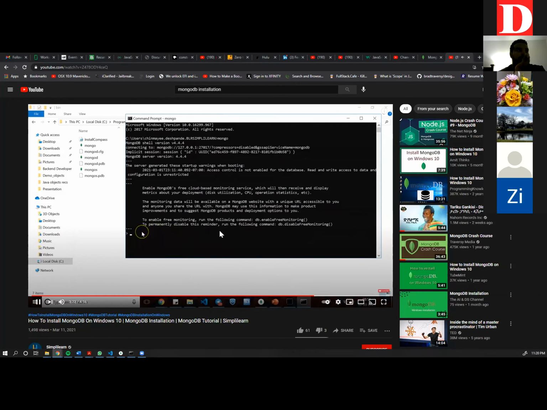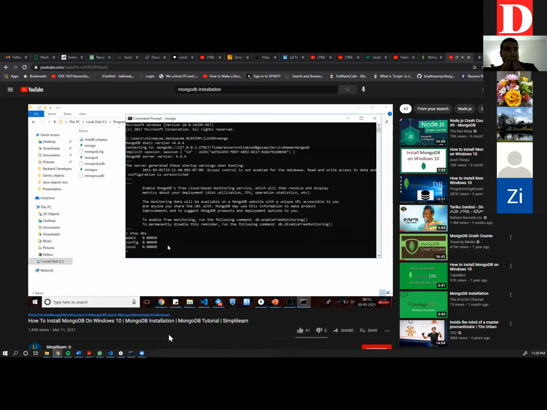If there are any databases and how much space they've occupied. So you can right now just type show dbs, and when you click on it, it says admin, config, and localhost, and all of it is 0. So with that, you have successfully installed MongoDB on your system and it's up and running.